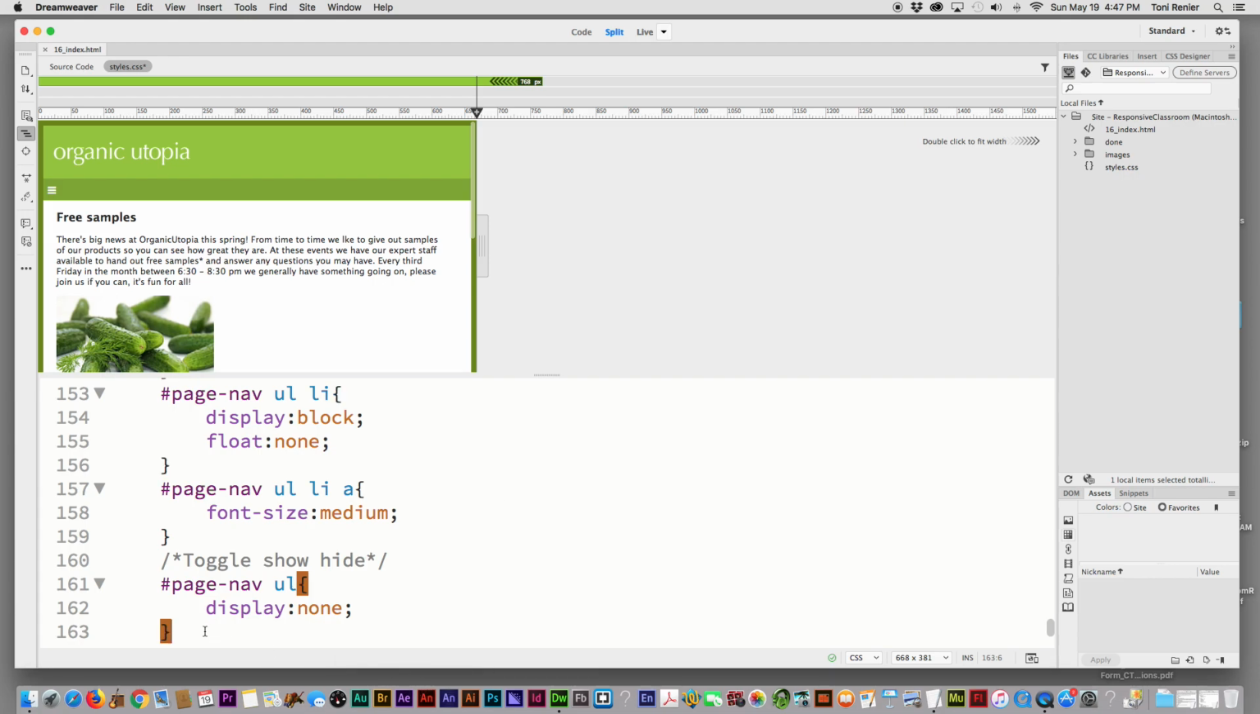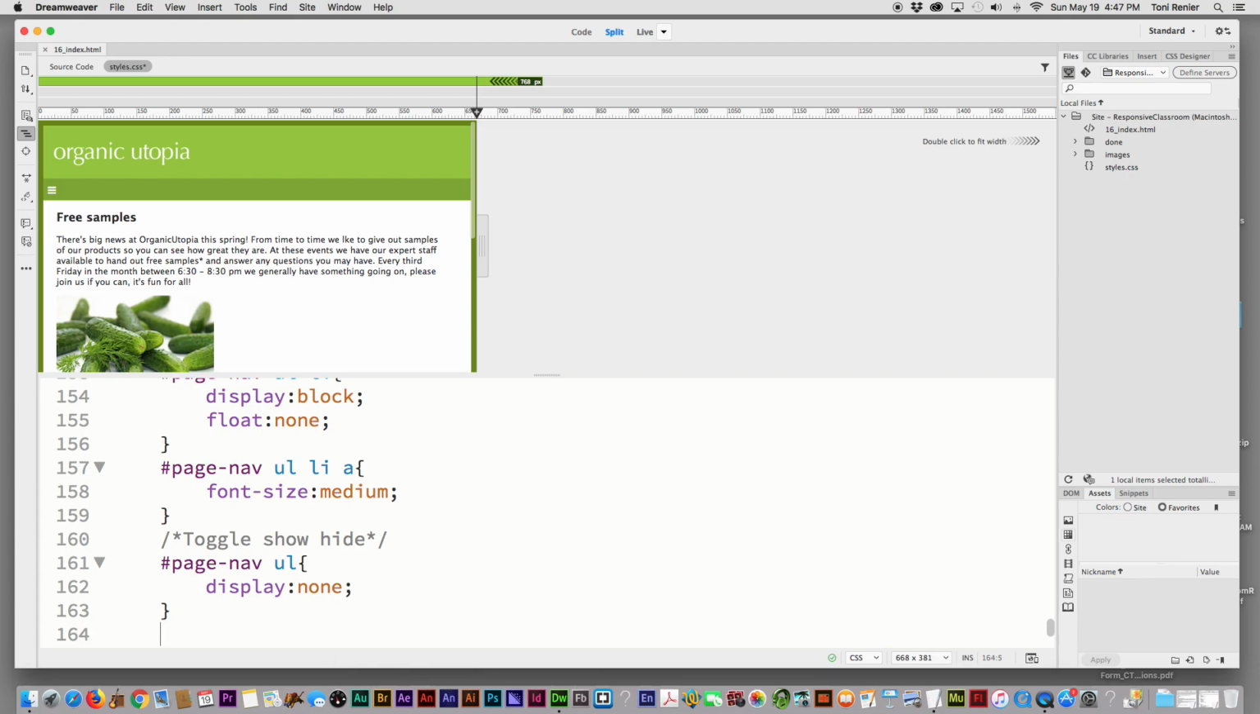All right, lastly here is going to be the page nav input checked. We just want to make sure that it turns on when we click on it and turns off when we click on it again. So we're going to do hashtag page nav, and then a space. And remember we did that input up there in your HTML page, I had you type that in there. So input, colon, checked.